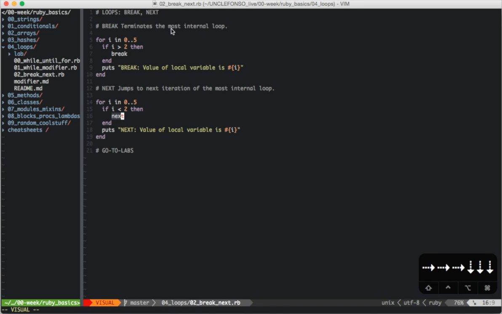Break terminates the most internal loop, which is this block of code here. And next jumps to the next iteration of the most internal loop, in this case, this one. These two blocks are pretty much the same.